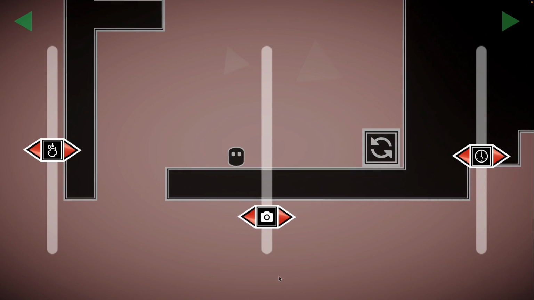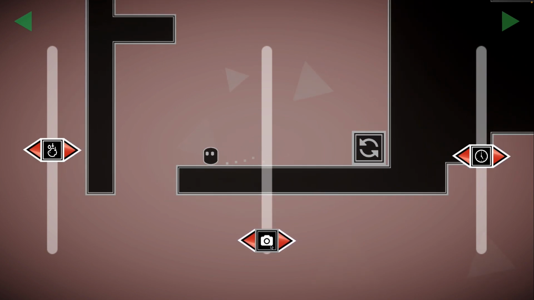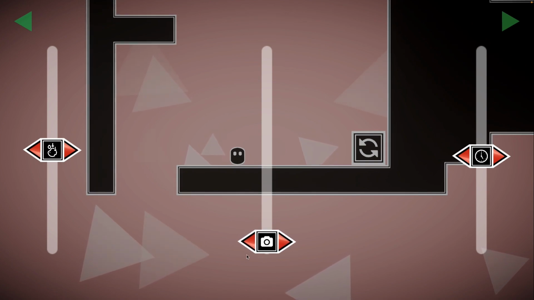Gondola. This is probably one of my favorite levels. There's also this little Easter egg. You basically just have to restart. If you fall through that, just hit R to restart.